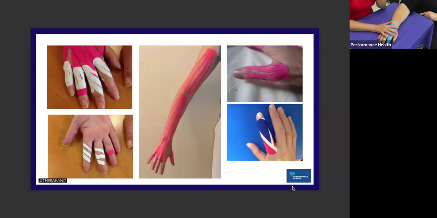And here are some different ideas for how to tape the fingers. Like I said, my preferred is to do this little lantern, I think, without having the exposed edges, as you've got in the bottom left-hand corner of your screen and the top left-hand corner of your screen.